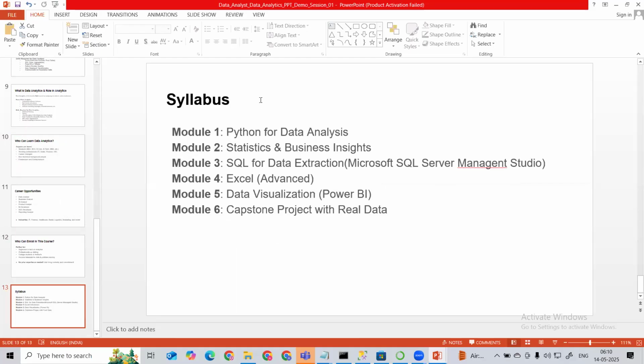Here we are going to start with Python for data analysis. Then we are going to understand statistics and business insight, so that we can make conclusions about the data by drawing a sample of the records, and analyze how the population behaves based upon this sample of records. Then, how to make decisions based upon this sample of records.